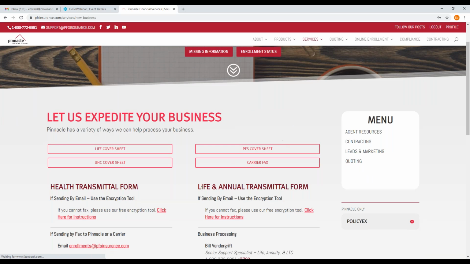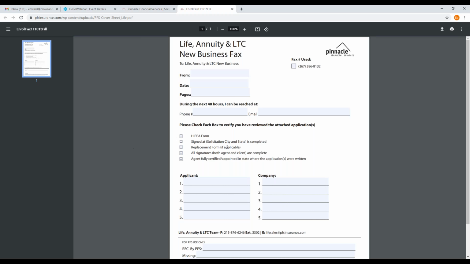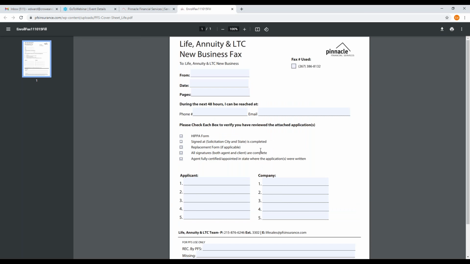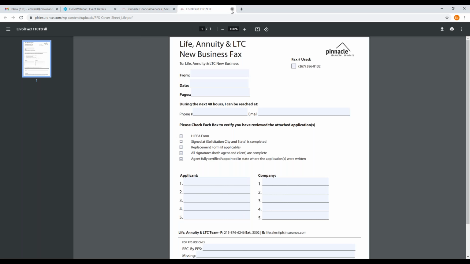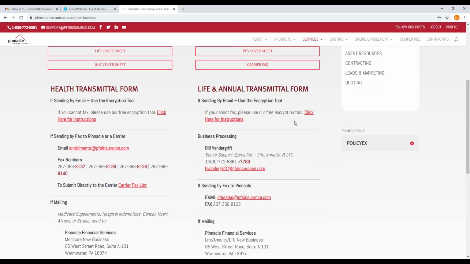So here you go. This will give you the life cover sheet, for example. There it is. That's a cover sheet you would use to send in your application if you wanted to do so. It will give you the secure email for life insurance. So you click here to use the encrypted email. It's free. It doesn't cost anything.